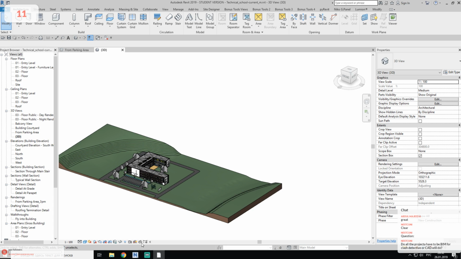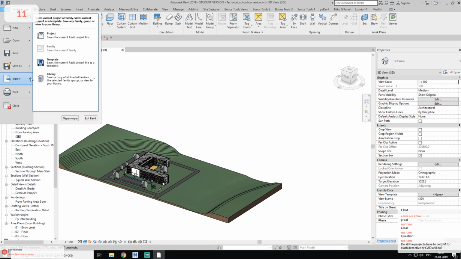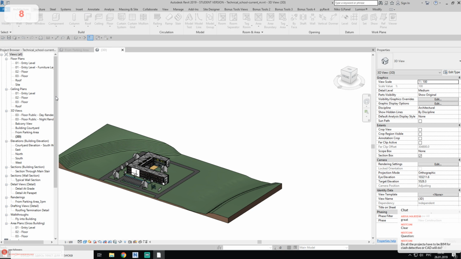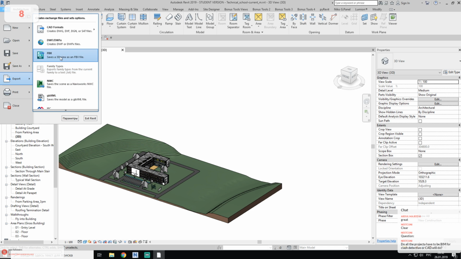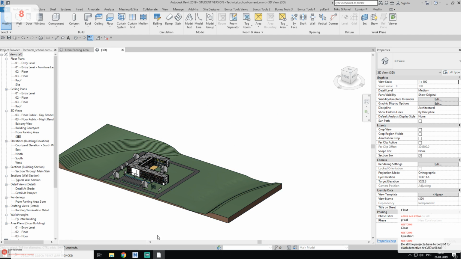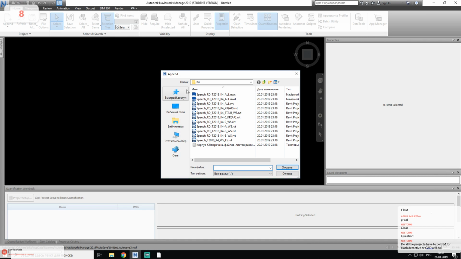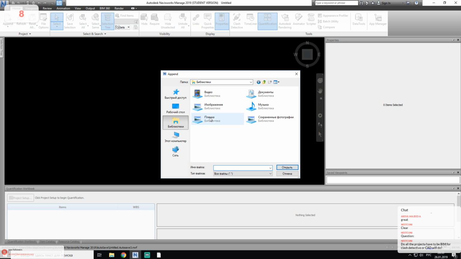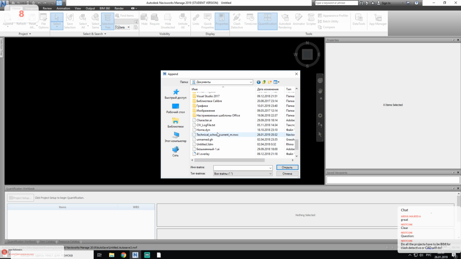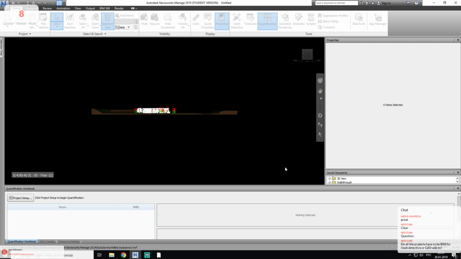So it's done already, but I forgot the folder where I saved that. So let's wait. No, XML we don't need. Export Navisworks, and this is here in my documents. So let's go back, home, append, and let's go to my documents. I will find it here. Okay, here. Let's open. As you can see, just a few seconds to open the model.